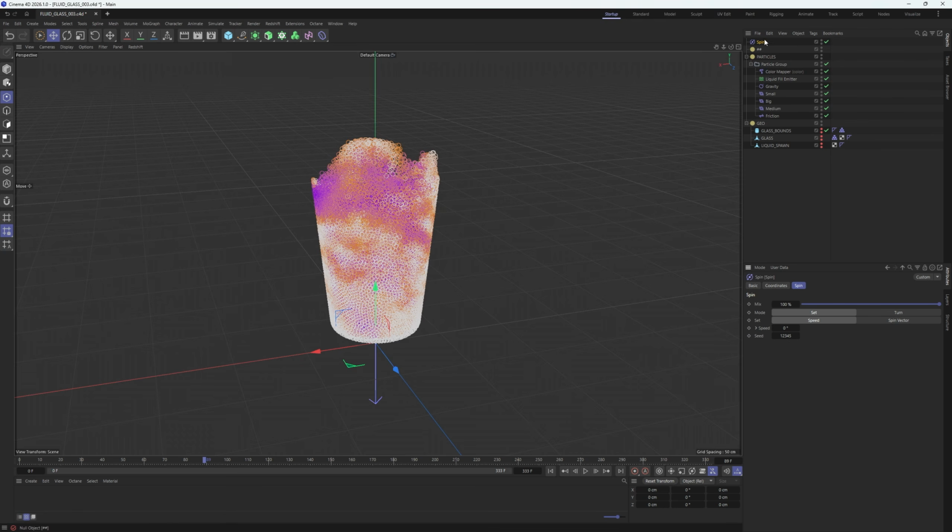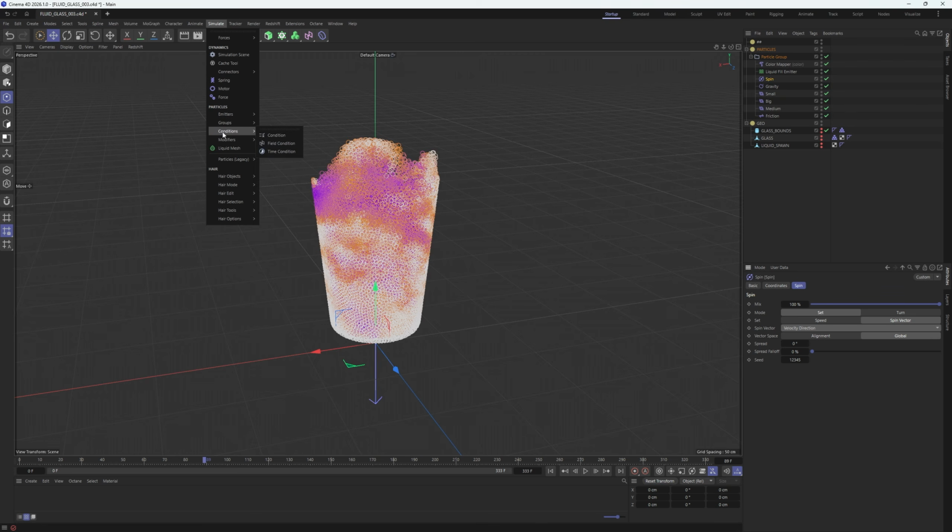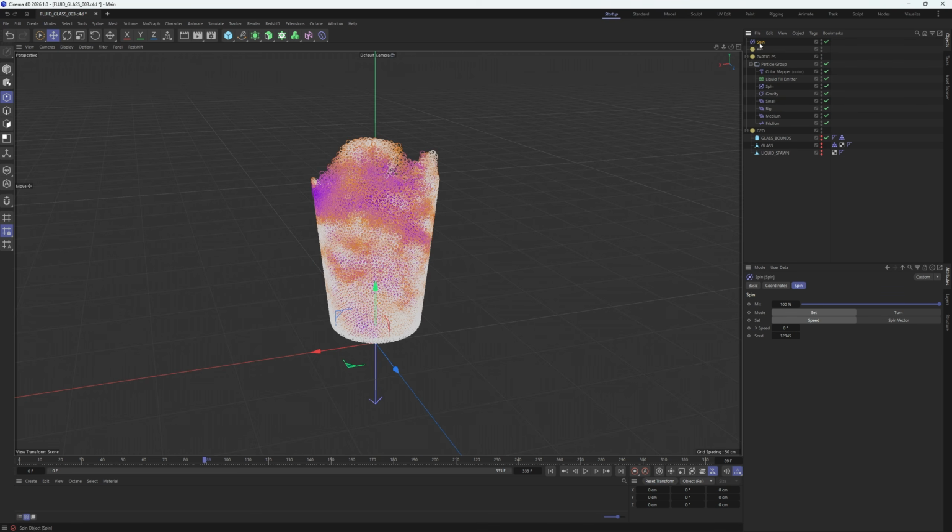We're going to add a spin. Just one spin. We're going to set this to spin vector. We're going to set this to velocity direction. The last time I did this, I swear it didn't have all these settings, but I'm just going to leave that like that, because then what you usually do is you add another spin modifier, and in this one you set the speed. So we'll set the speed to about 50 degrees, and that should be good.